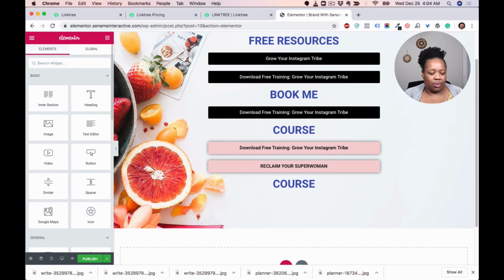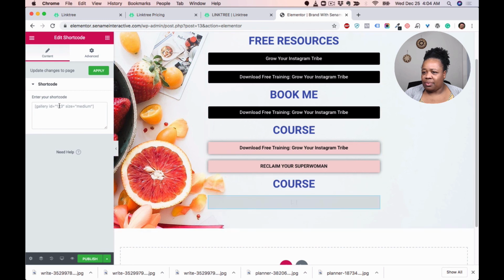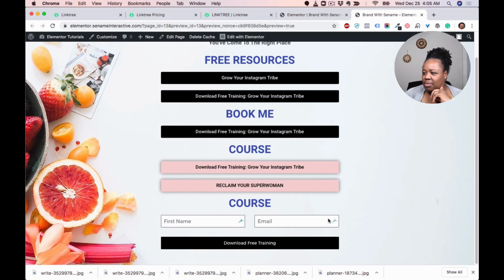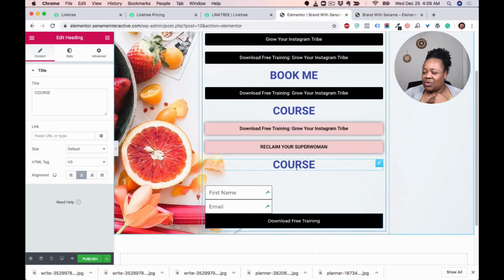I'm going to add the short code right in here. Put in the code. Okay, well, it looks fine on preview, just looks horrible in the design. All right, so we're going to change this.